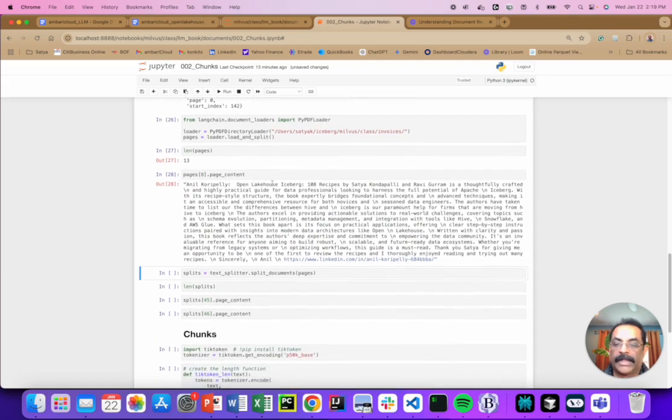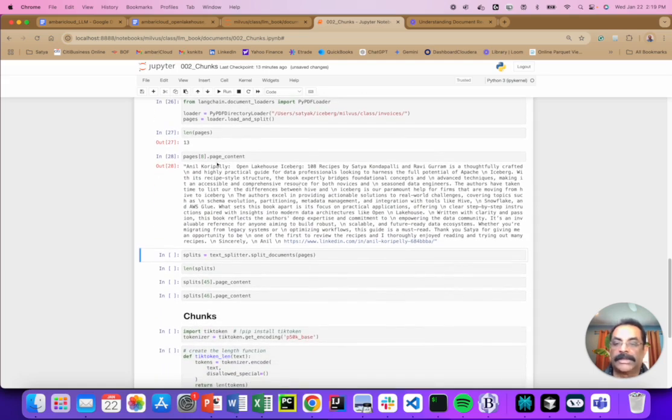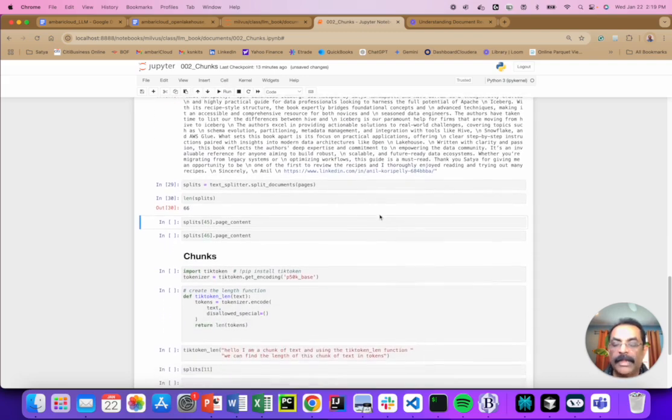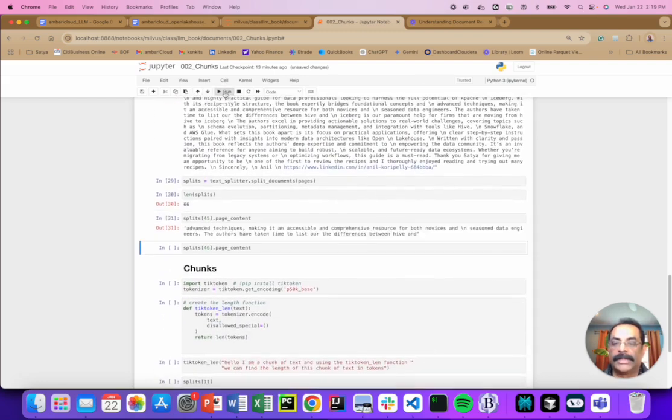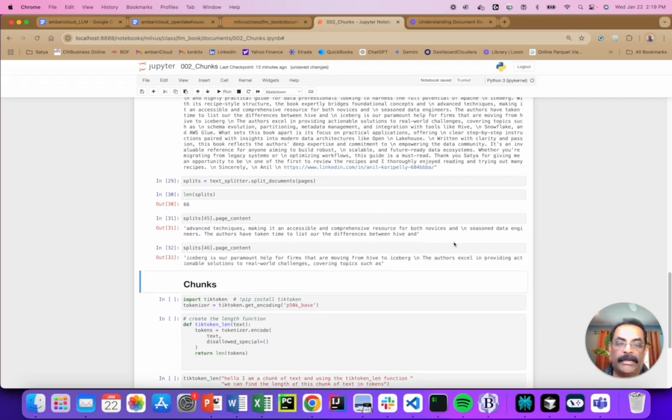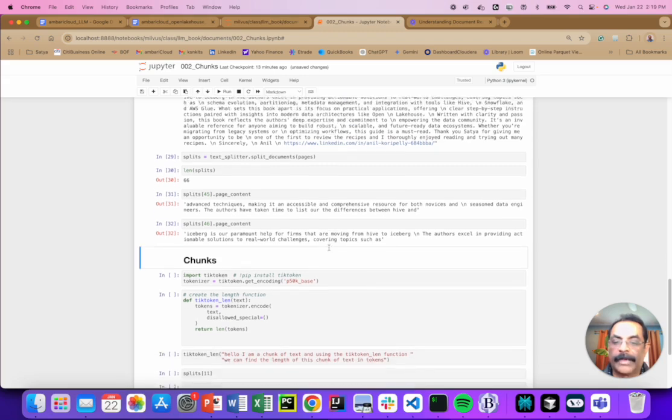Okay. So page content, right? Then just page wise, I'm going to split it, and then I have 66 splits. If you look at here, the data is there, the splits and then chunks on it, right? Okay.